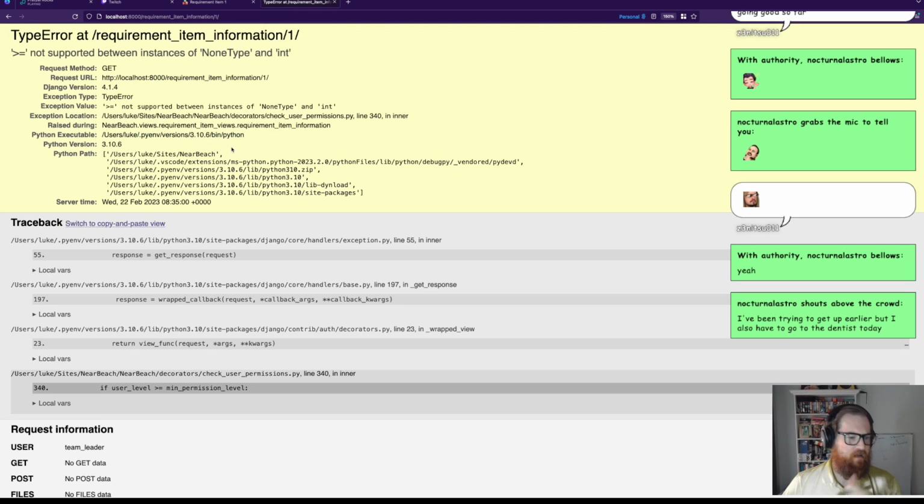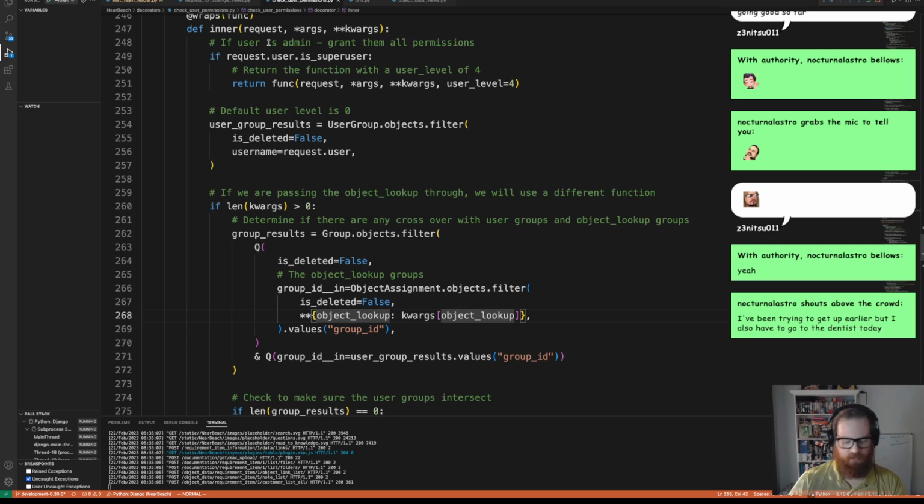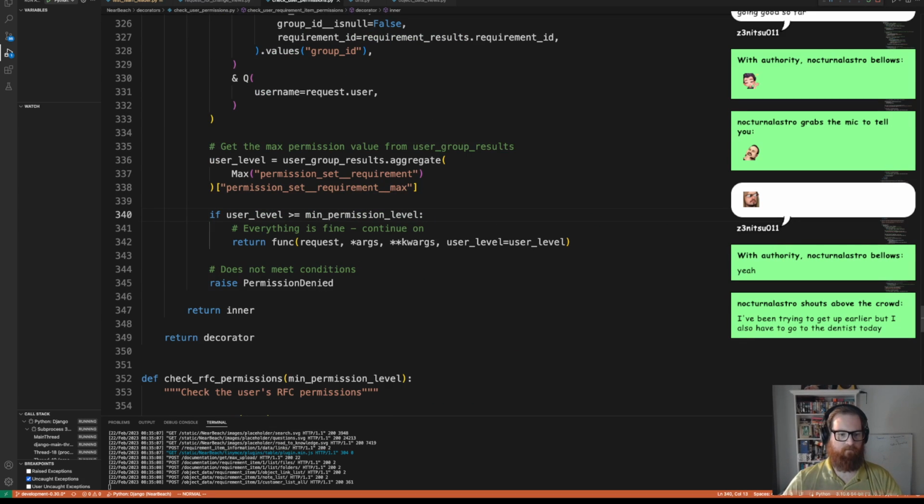All right, so we got an issue here. Is not supported on instance of none type and int. So we're in check user permissions, line 340. So check user permissions. We're just going to jump to 340.